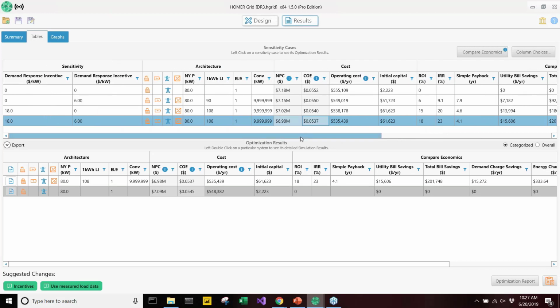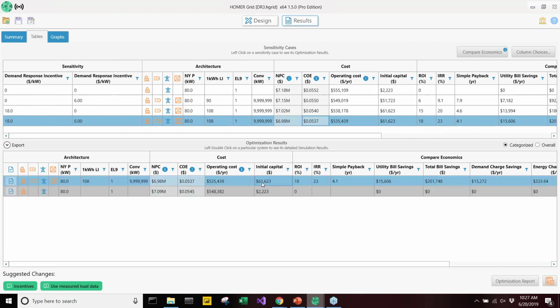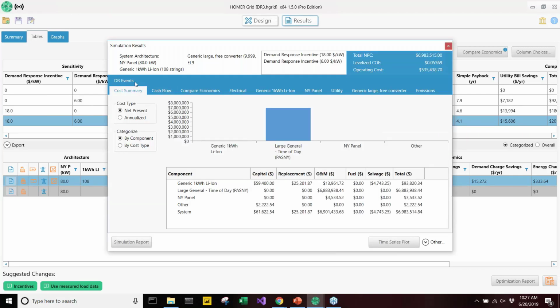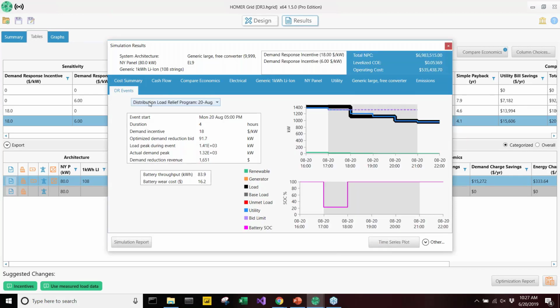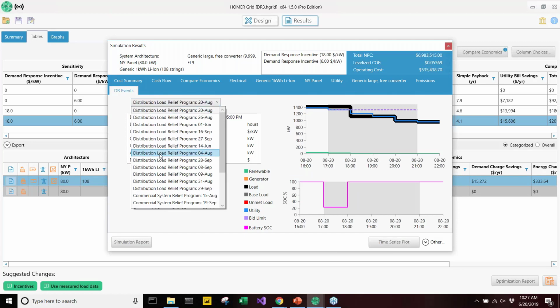If you would like more information about the demand response event, pick a simulation, double-click it, and proceed to the DR Events tab. Over here in the drop-down, you can see a list of all the events under both programs.